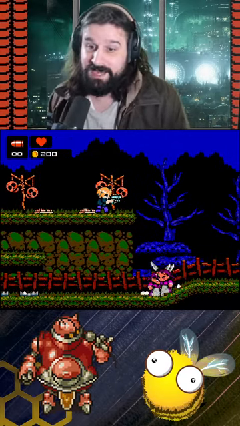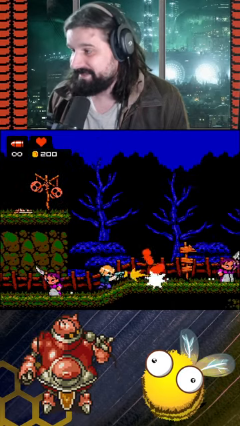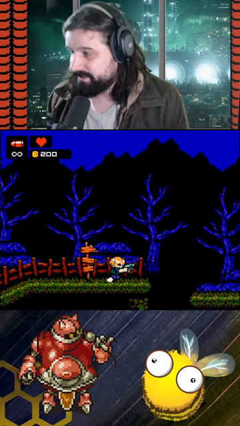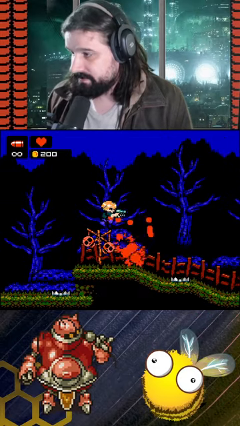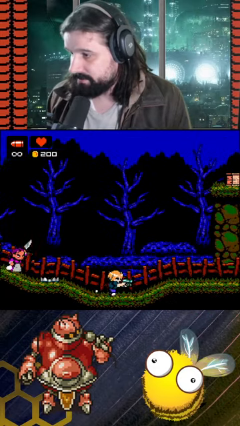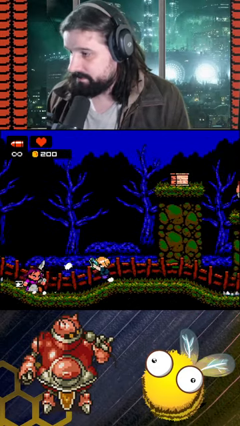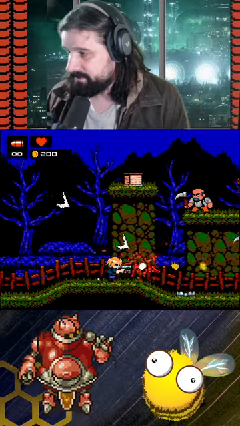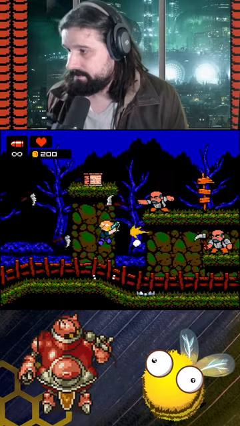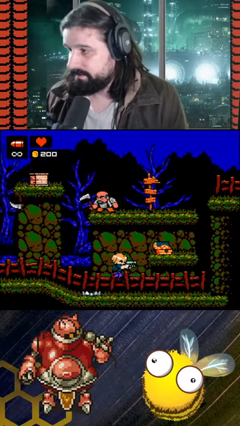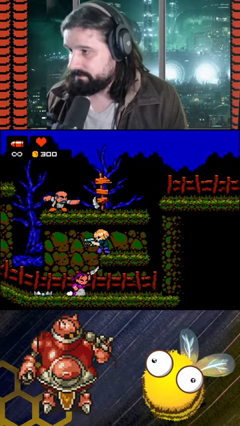Am I using a different cam on vertical? I am. Yeah, I'm using the Logitech camera for that because my OBS doesn't want to do both. Doesn't want to do the same cam for both.